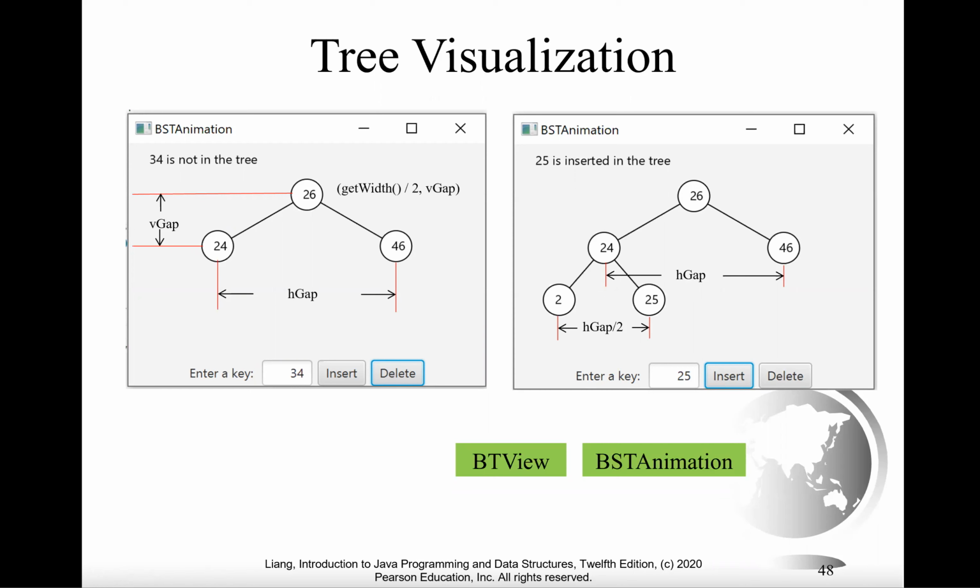One challenge facing the data structures course is to motivate students. Displaying a binary tree graphically will not only help students understand the working of a binary tree, but also stimulate their interest in programming. This is the motivation for presenting this tree visualization. And I'm going to show you how this works.